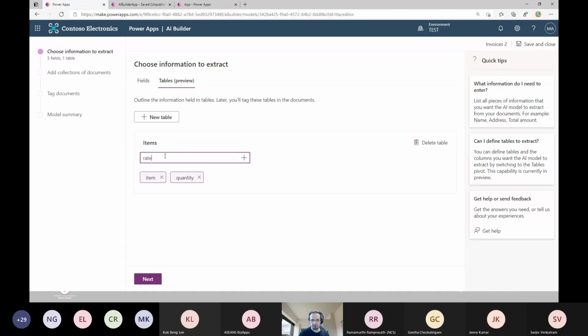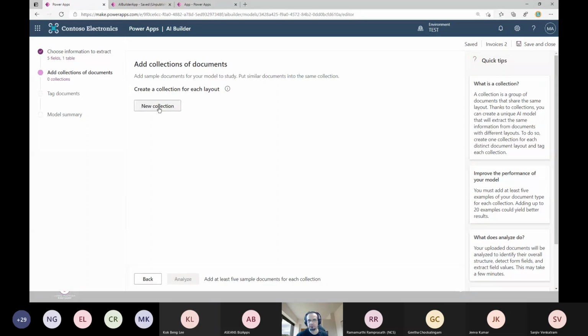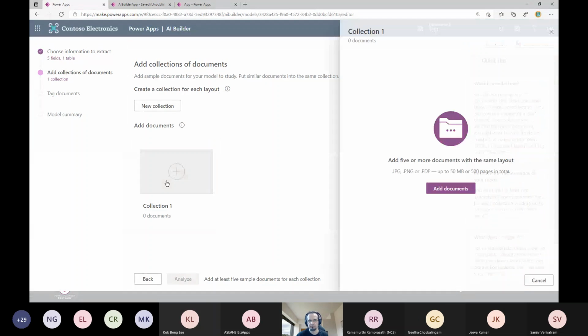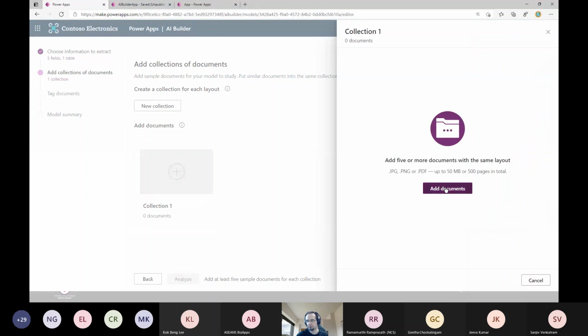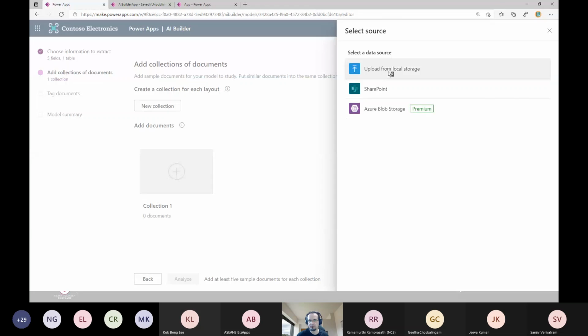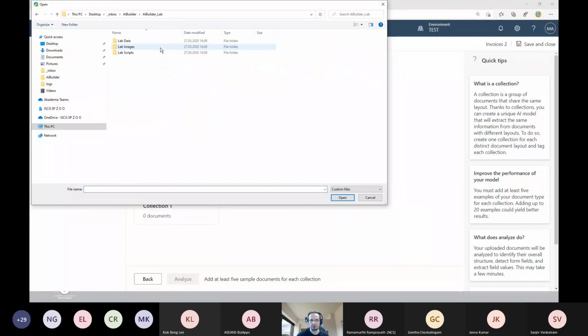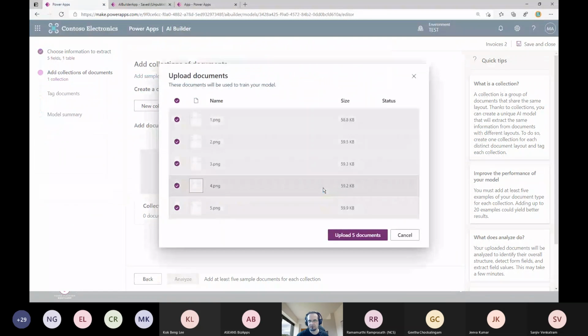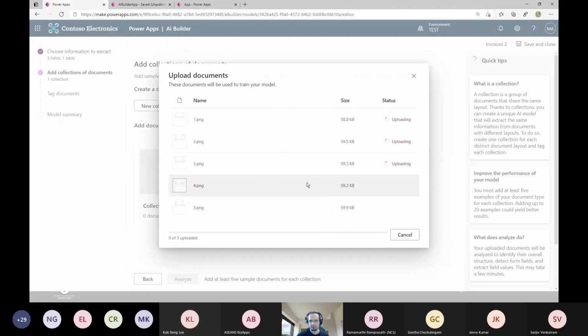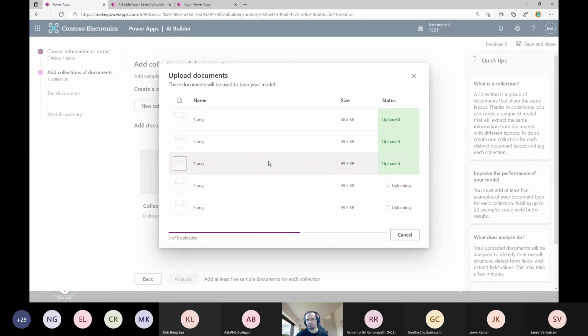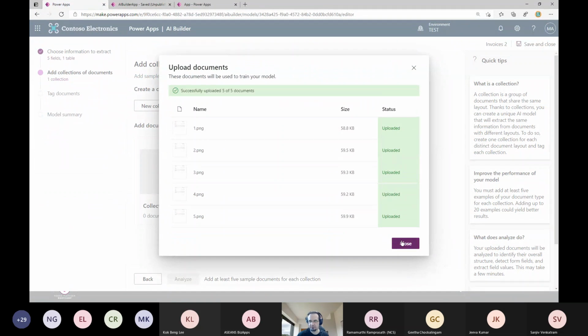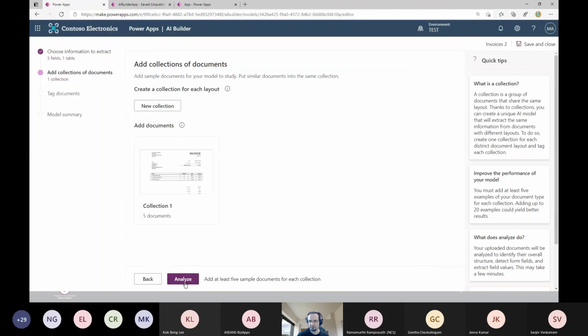Item, quantity, rate, and total. And here's a new collection, and add documents. The same method, but this time for invoice processing. I have 5 very similar invoices with the same template, so it's easy to tag.